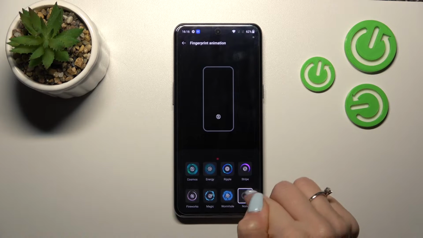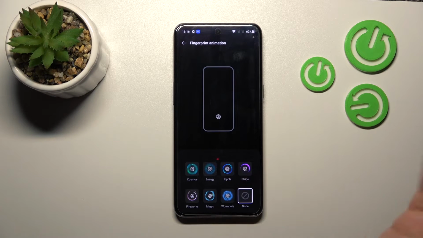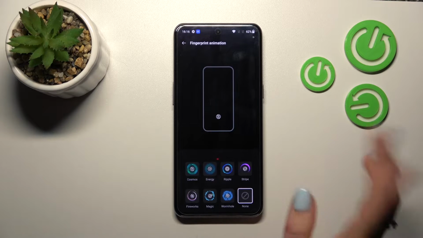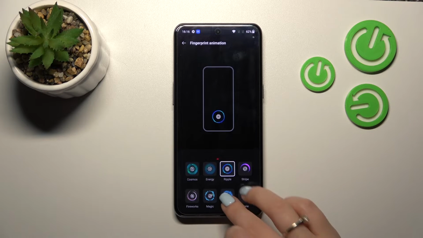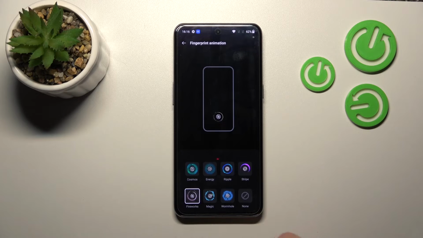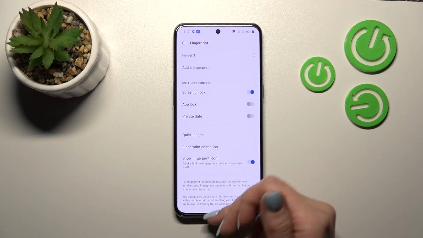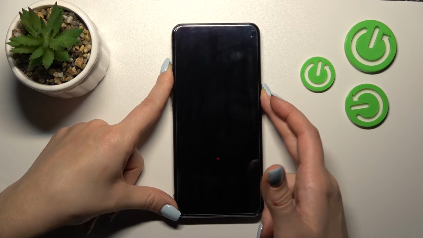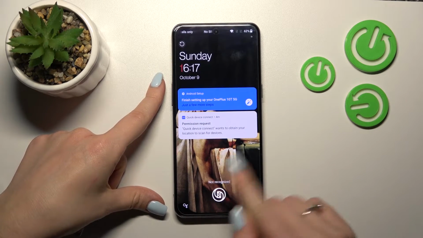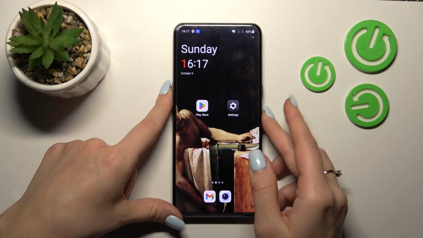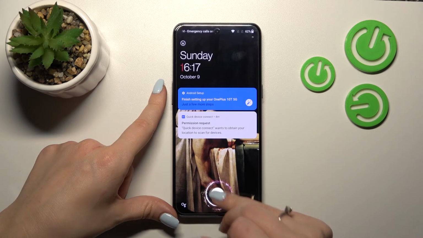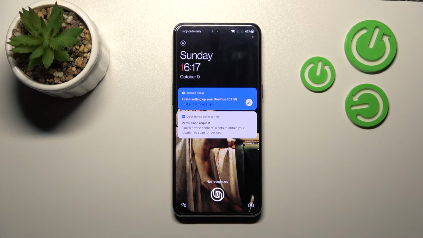Now we can see that we have now selected just any animations here, so just to activate it, select one from these available animations. For example, let's use the fireworks. Now just let's go back to the lock screen and we can see that we just successfully activate the fingerprint sensor animation on our OnePlus smartphone.